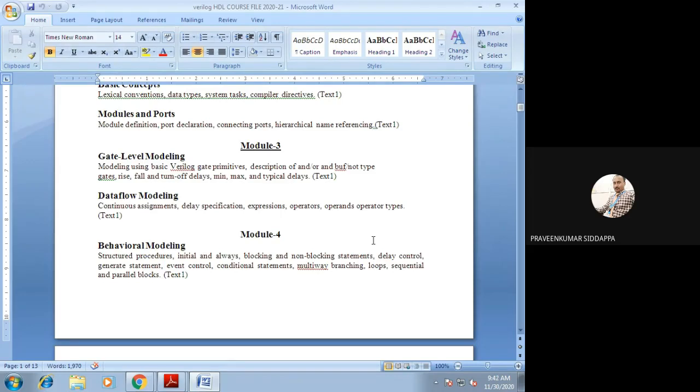gate level modeling and data flow modeling. In that we will go to gate level modeling first. Here we will study 3 to 4 theoretical concepts, and after studying them, we will write the codes. All those codes we will write using gate level modeling. After completion of gate level modeling, another unit in module 3 is data flow modeling.